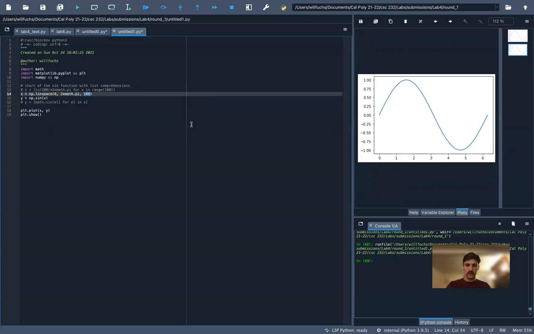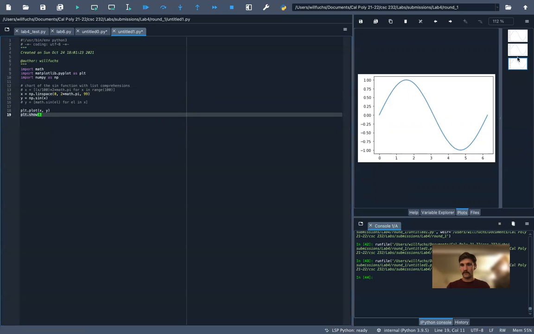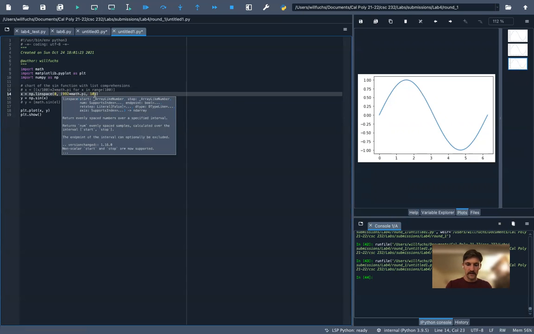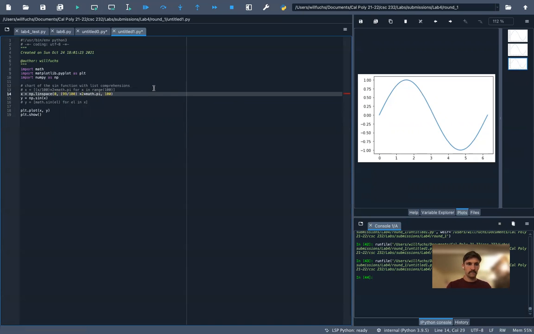If we want to make them truly equivalent, we could make this 99. We've got that and that. Nope, not 99. This would be 100, and this would be 99 out of 100 times that. There we go. So now we can see these two are identical.